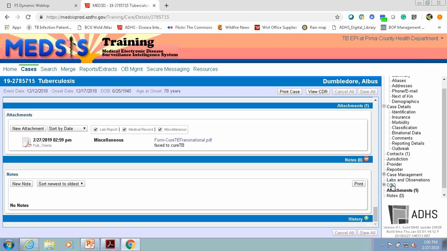So once the patient moves, go ahead and notify Arizona Department of Health Services. You can do this by email using the MEDSIS ID. You can use secure messaging, or you can give us a phone call. If the reporting's up to date, you can then transfer this case to CureTB. That allows CureTB to be able to add notes or attachments. When it's only shared with them, they can see it, but they can't make any updates. Any follow-up information that ADHS receives will be added to the MEDSIS case as well.